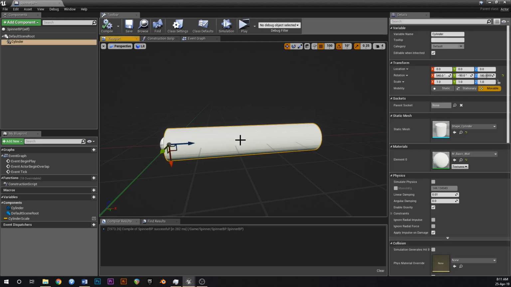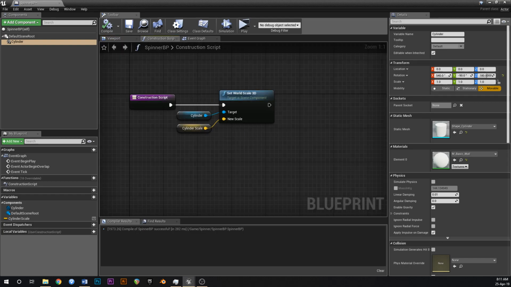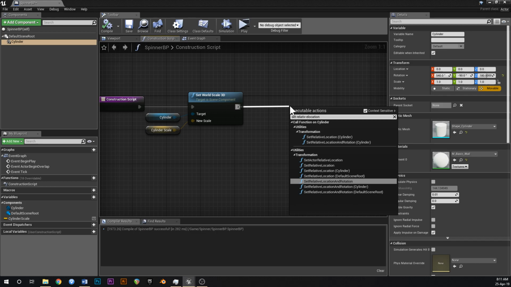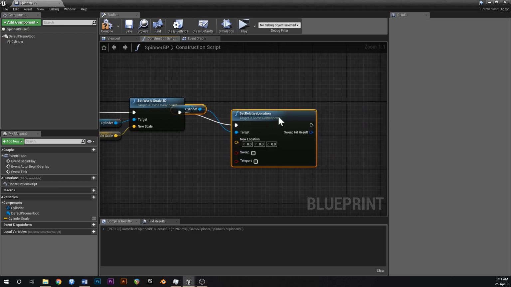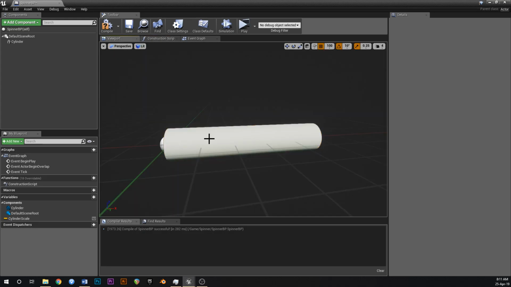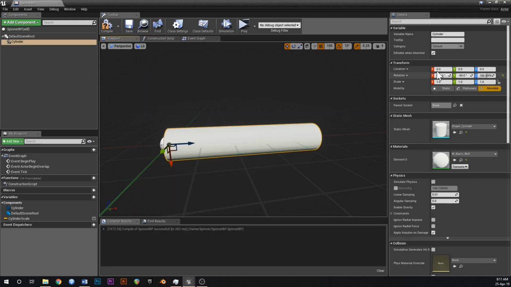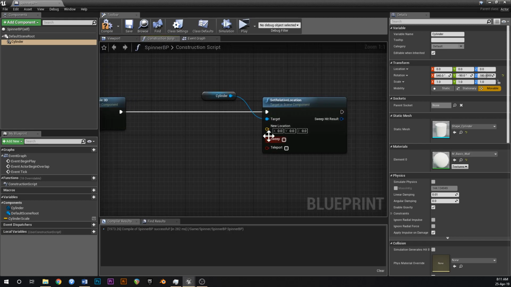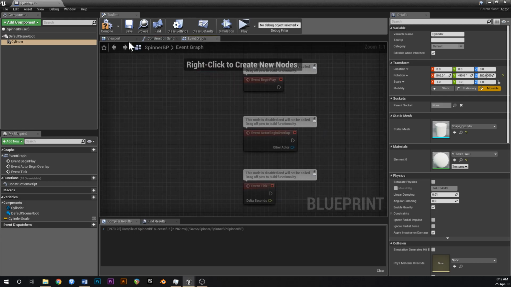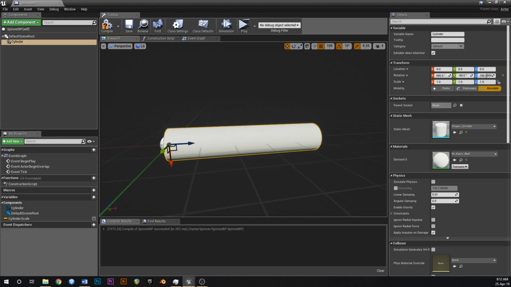Now what we want is to center that to the middle because we want to have it rotating around the center. So to do that we're going to say set relative location of cylinder, and the new location that we're going to set it to. So right now the pivot is right there, so it's 0, 0, 0 like that. The new location that we want for this is going to be exactly the same except for relative location.